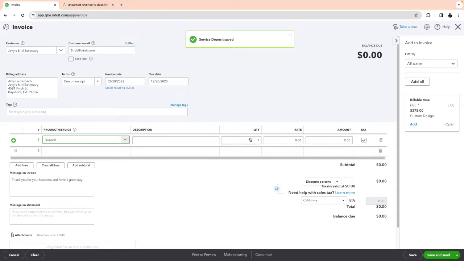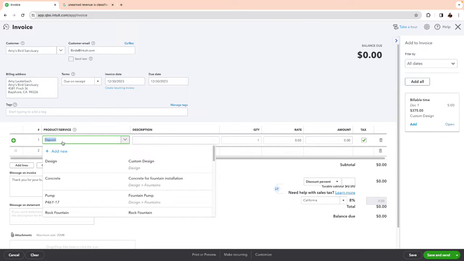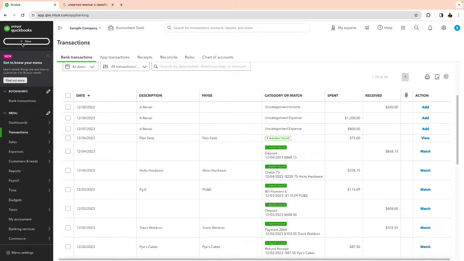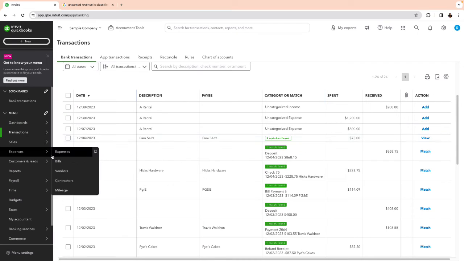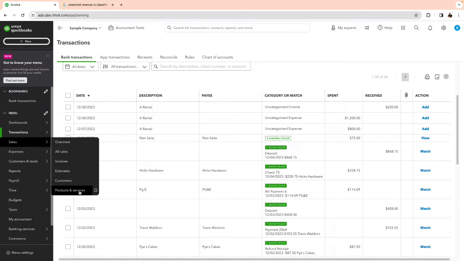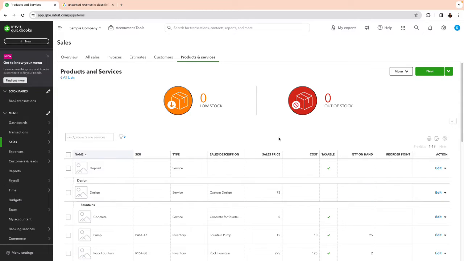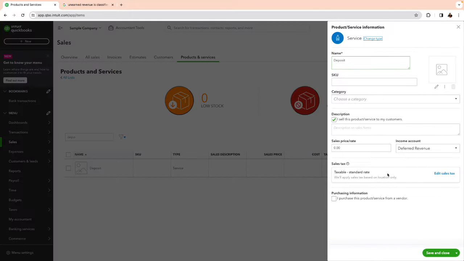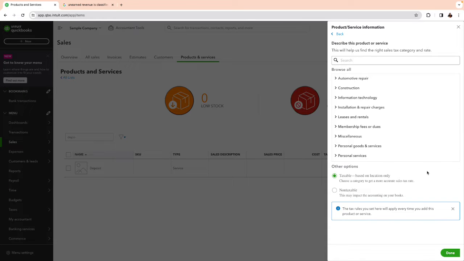Now I put it as taxable, but let's suppose that it's not taxable. So you want to go into your products and services and change that. Products and services should be here or under all lists. So let's go through here. We created that deposit, and it's taxable. But if it's not taxable, you want to add a tax and make it non-taxable.